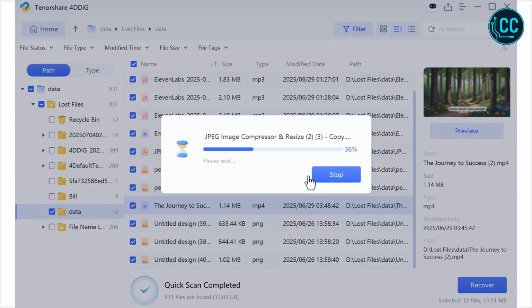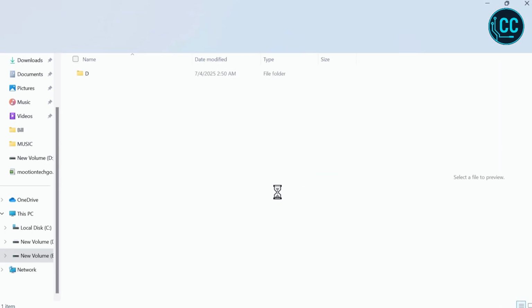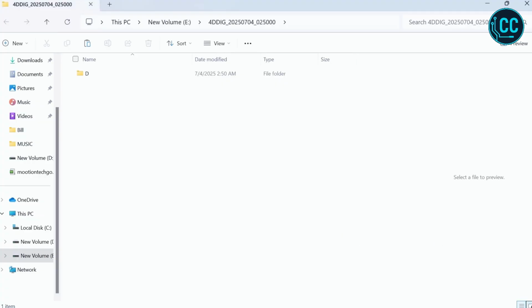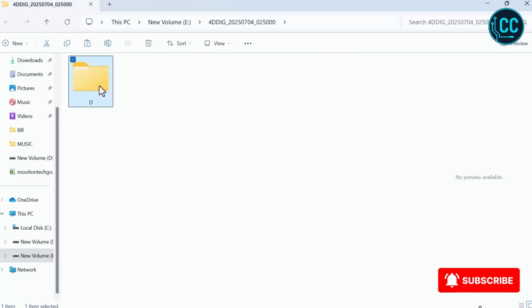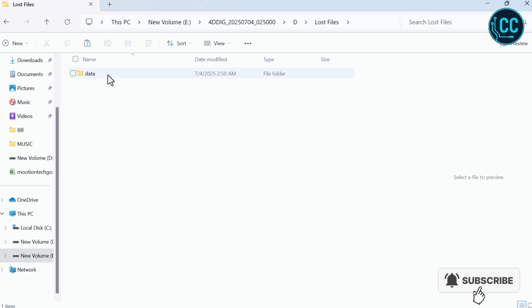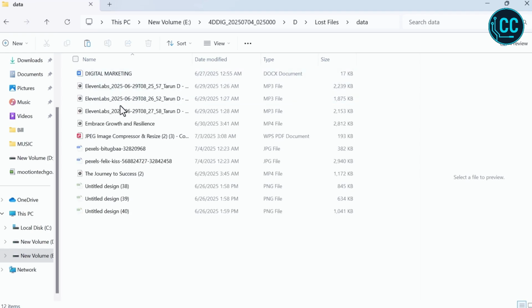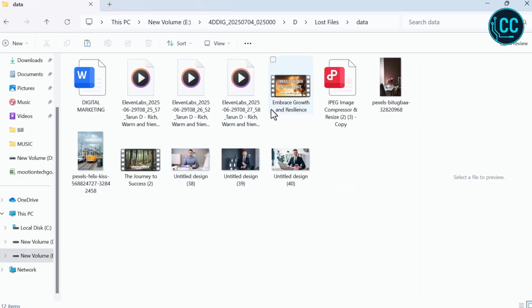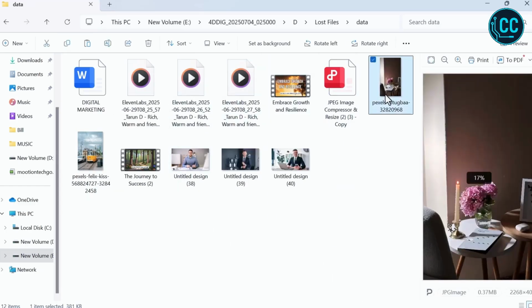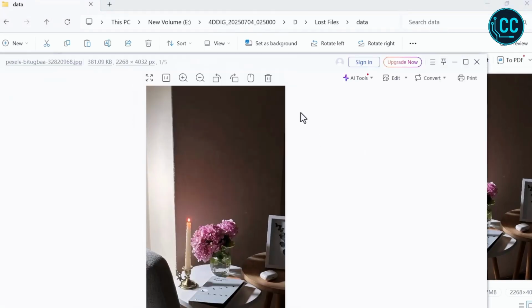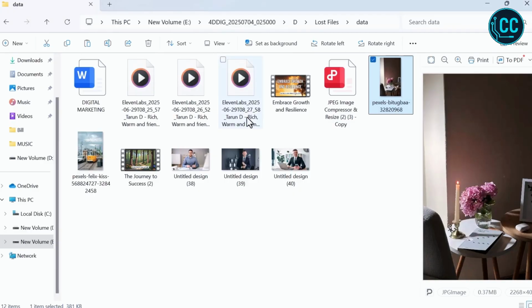Once I have selected the files I want to recover, I just click on the recover button at the bottom. Now it asks me to choose a location to save the recovered files. As you can see, the recovered data has been successfully saved in the folder I selected earlier. All the files including the pictures, videos, document and audio that I had permanently deleted are now back and fully accessible. I can open them without any issue and they are working just like before.